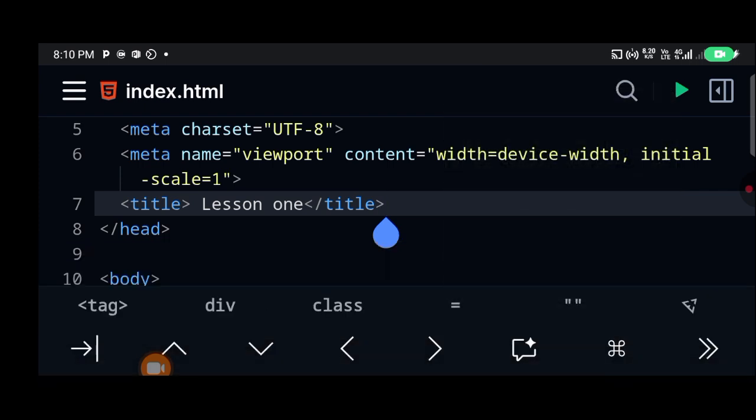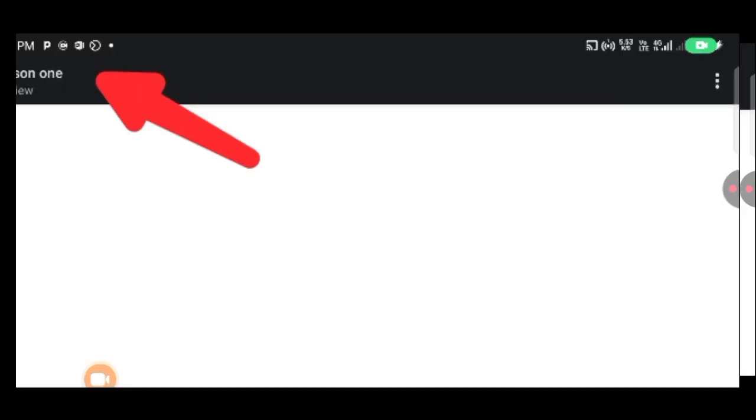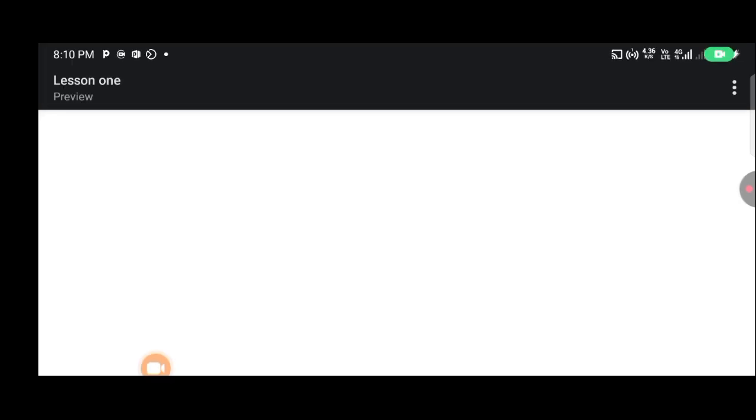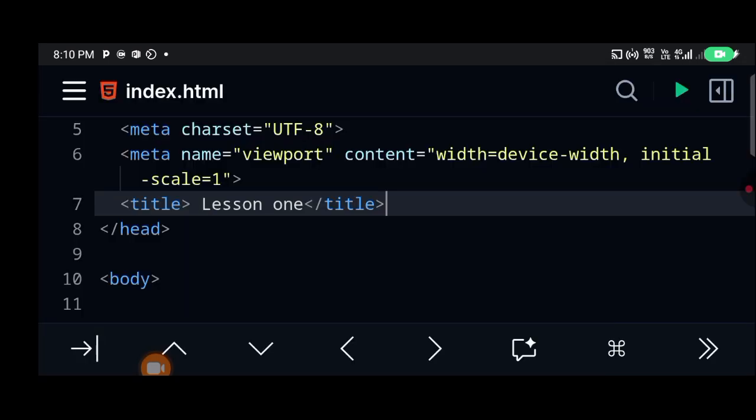If you run this program again from this play button, you discover nothing much changes, but the title of the page has changed to lesson 1. This is the title section of our document. So in this course, we'll be coming back to the preview and going back to talking about our code editor. Tap this button again to return back to your coding environment.